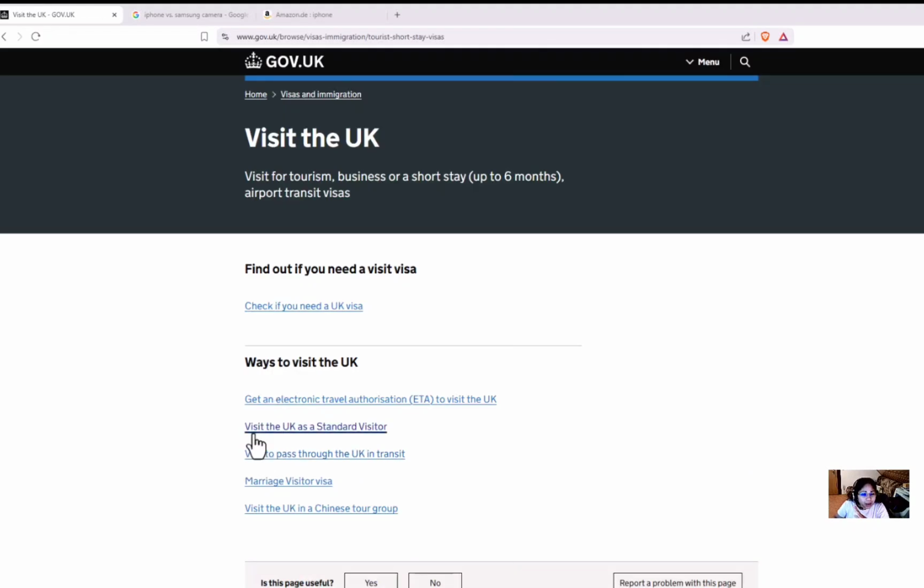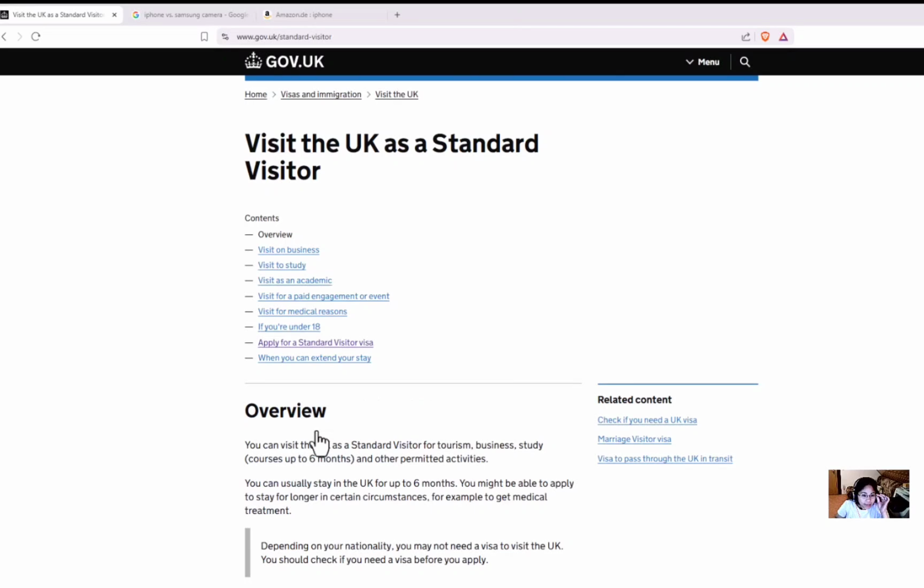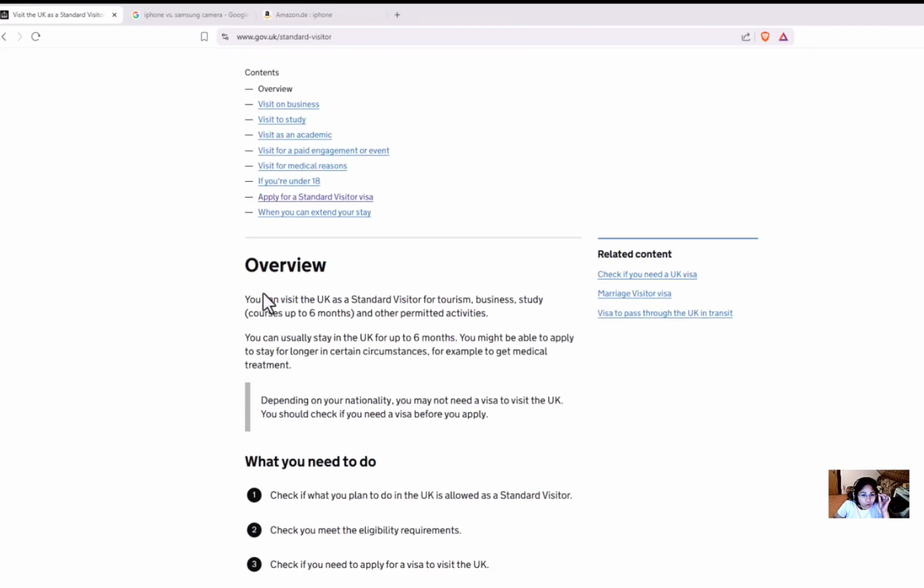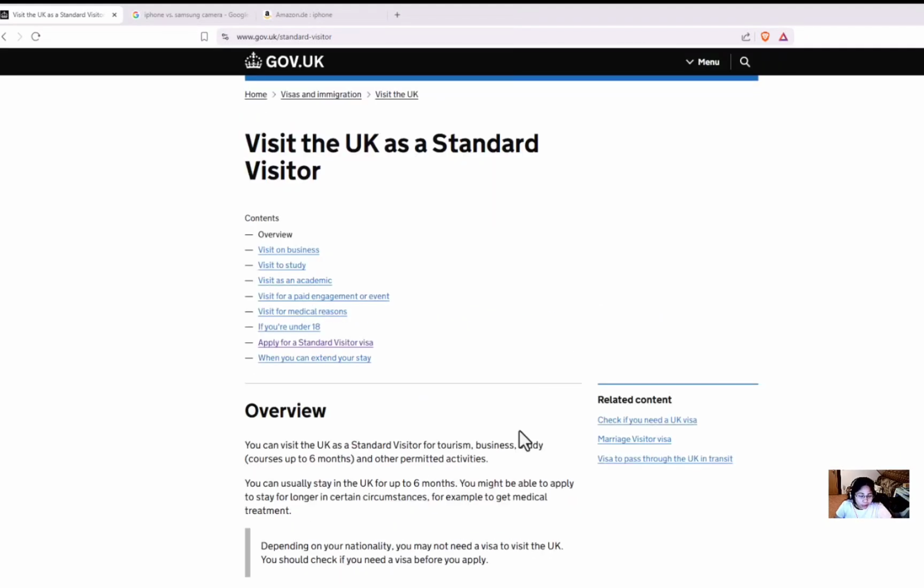Then again, visit the UK as a standard visitor. Click again. Makikita po natin itong overview. You can visit the UK as a standard visitor for tourism, business, study, courses up to 6 months, and other permitted activities. Once po na-approve ang inyong visa, you can stay in UK up to 6 months. Pagtapos nyo na po basahin ito, click apply for standard visitor visa.